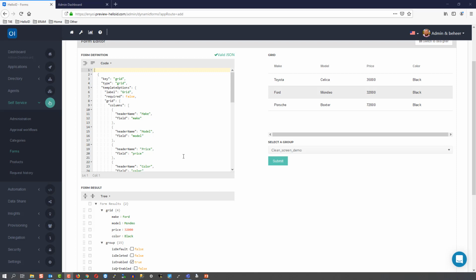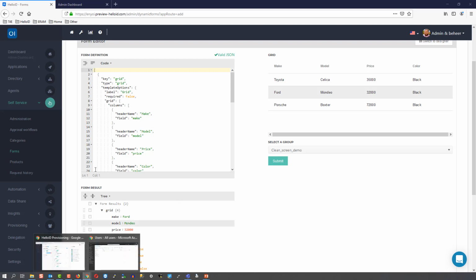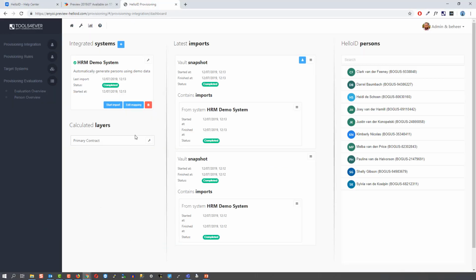Okay, let's go to provisioning. And provisioning, we already had a big chunk finished by the end of last year, but we did a complete redesign that took us quite some number of months, a substantial effort, but it is completely redesigned.